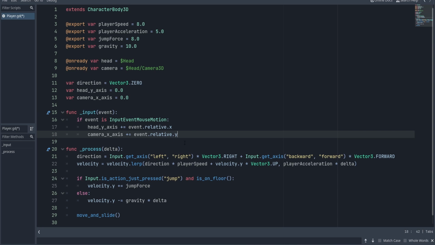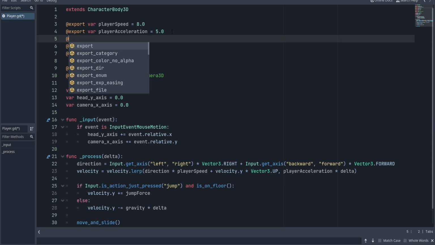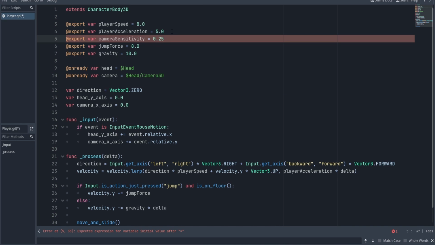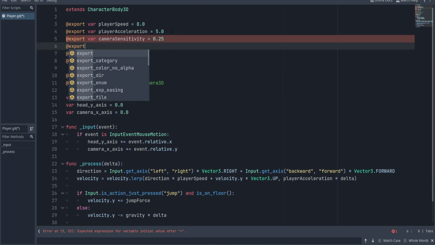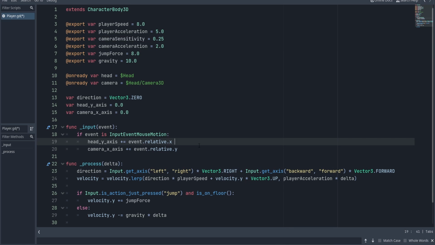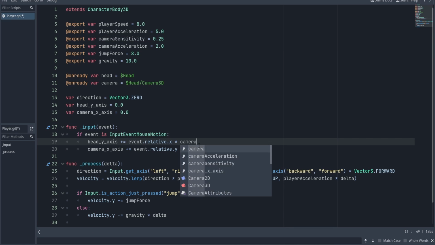Now to be able to control this, we also need a mouse sensitivity and acceleration. So I'm gonna create these up here. Export var camera_sensitivity, assign it to something like 0.25, and we also need var camera_acceleration and assign this to something like 2. And you also want to multiply both of these by camera_sensitivity.